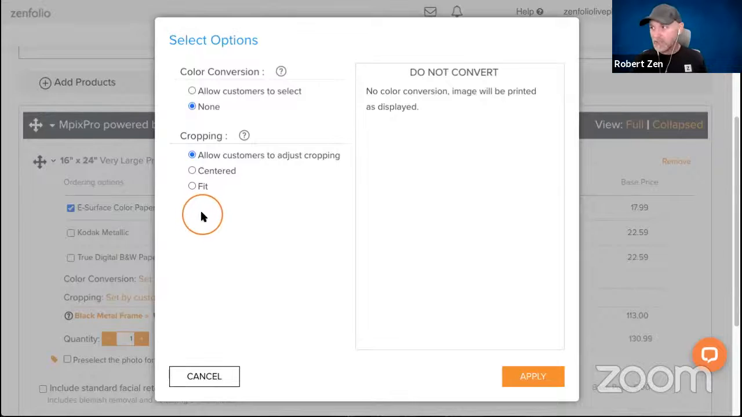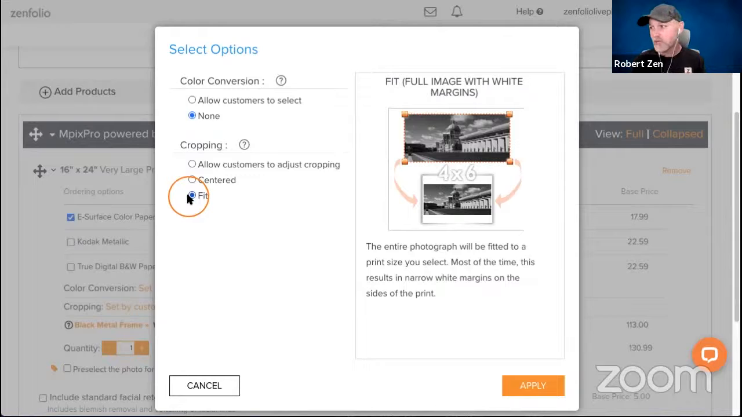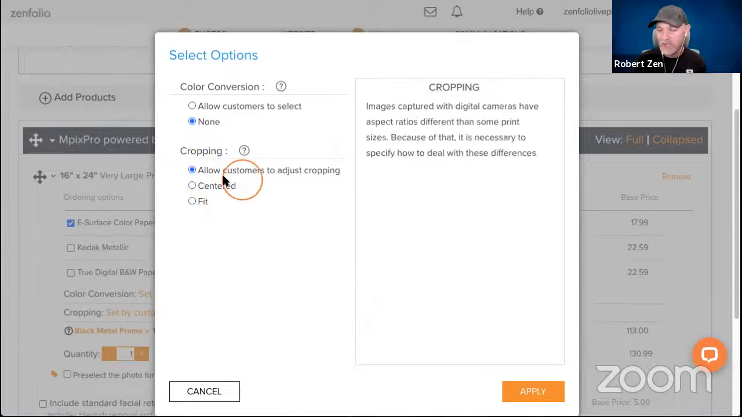Now for the cropping, you guys saw me choose a 16 by 24. If you've hung around Zenfolio Live for a while, you probably know why. I like to crop everything and maintain its original aspect ratio, which is 3:2. 16 by 24 is a 3:2 aspect ratio print. So therefore, I'm going to be turning that cropping to fit because my images are in 3:2. If you want to let your client crop, that's totally up to you. That's fine. You can always review the client cropping in order approval.